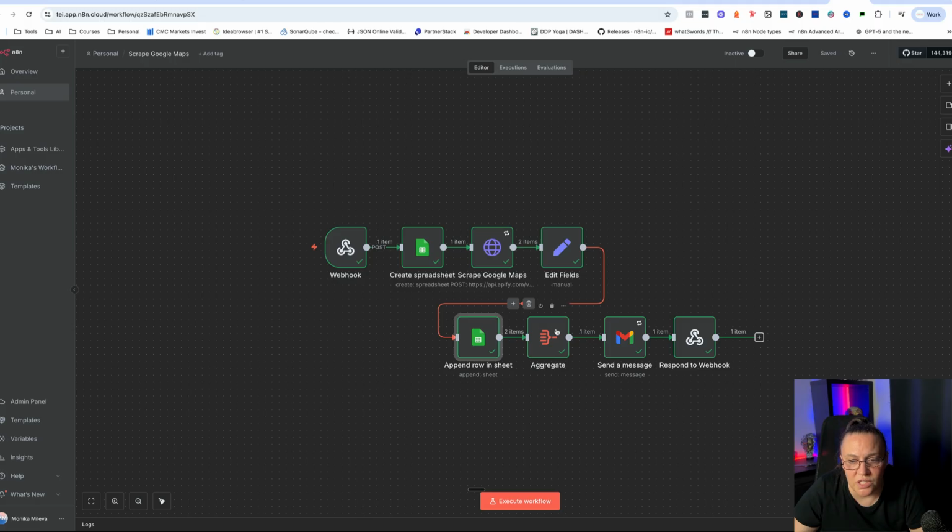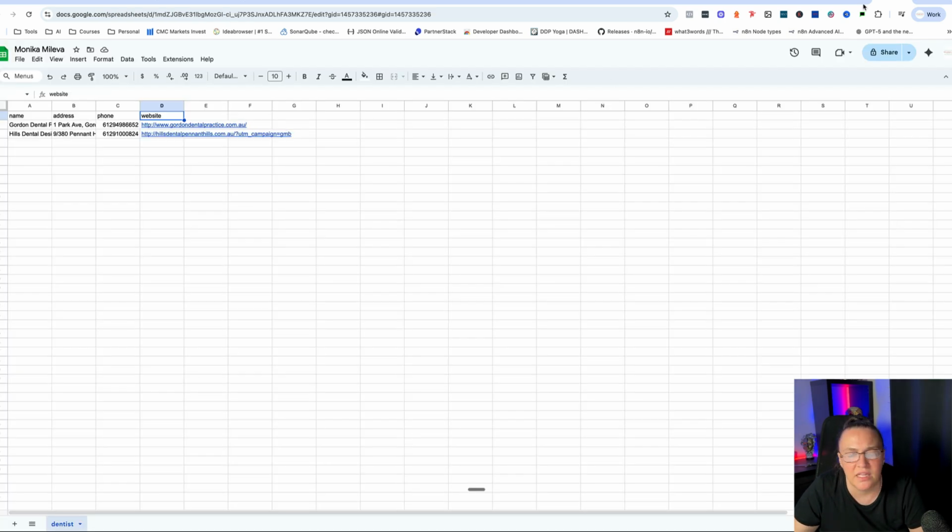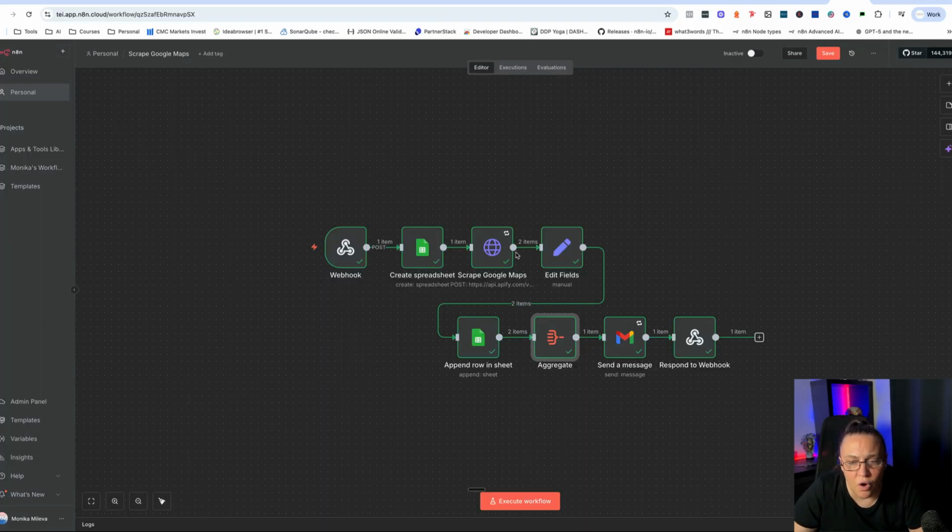The next node is the aggregate node, because something that happens when you're scraping those leads is that even though they're put into the one sheet, so every single lead, even if I had like 1,000 leads, they'll all be in this one Google Sheets, the results are coming as multiples. So as you can see, I asked for 2 and it's coming as 2.